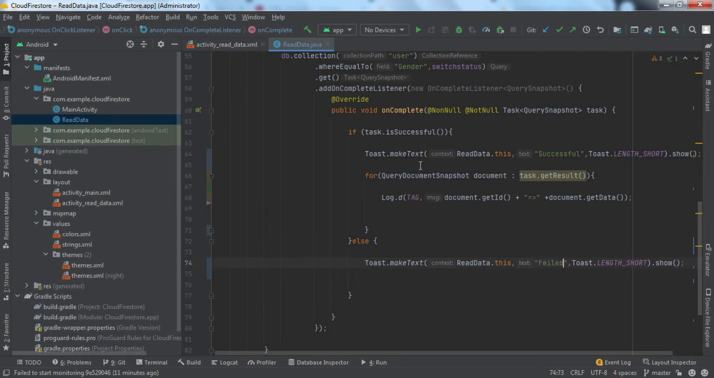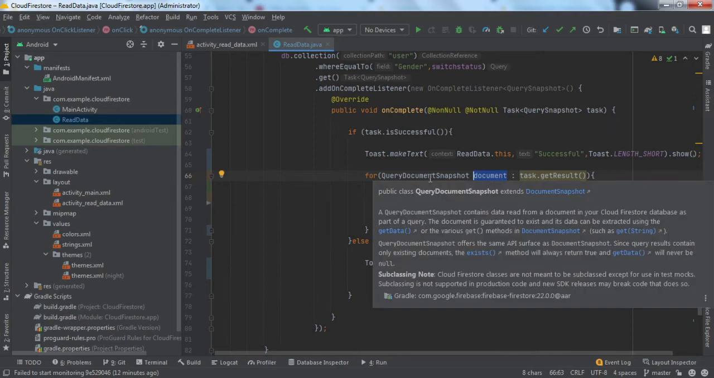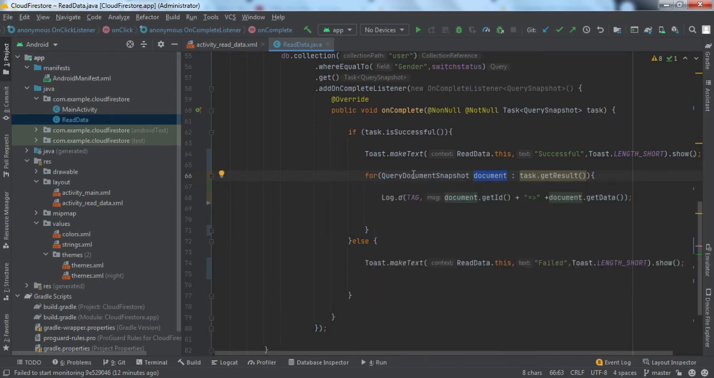It will be failed. So here we have raised a toast, and here we have called a for loop, and in every iteration we'll get the result in the document object. For each document we have to make a query document snapshot, because we'll get the data in the form of a snapshot. So how will we get that? We'll make an object of QueryDocumentSnapshot, name it document, and that is equal to task.getResult. So we have got the result of each document in the document object.